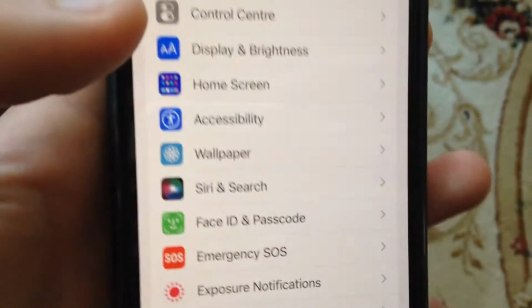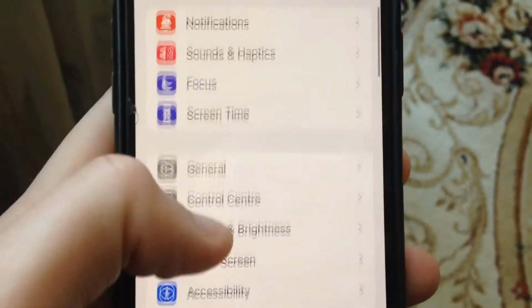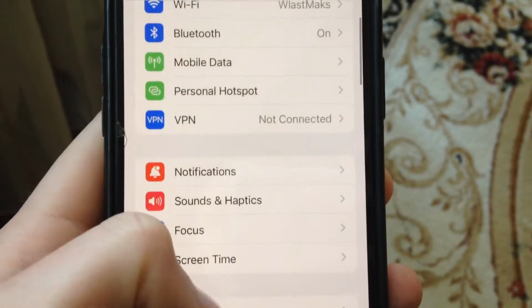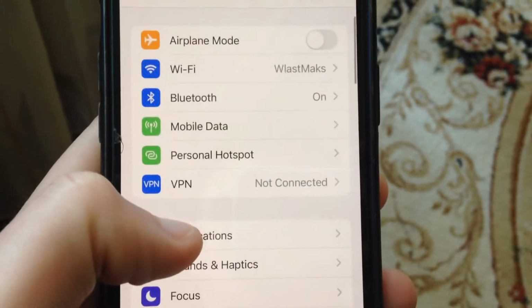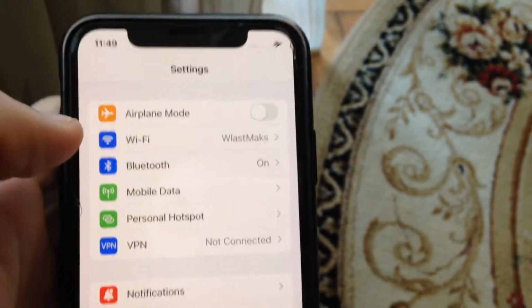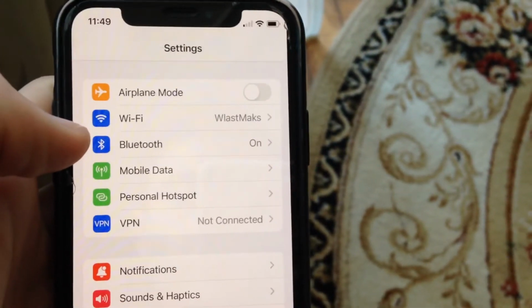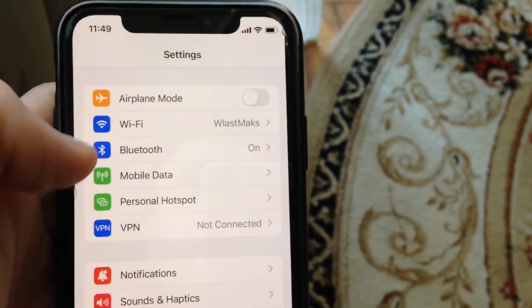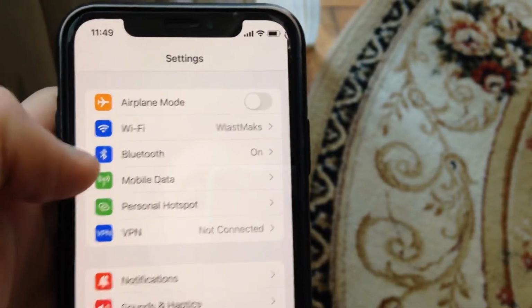So first thing you can try is to go to the settings, and in the settings you need to turn on airplane mode, wait a few seconds, and just turn it off. Another thing you can try, if you turned on silent mode, just turn off silent mode.